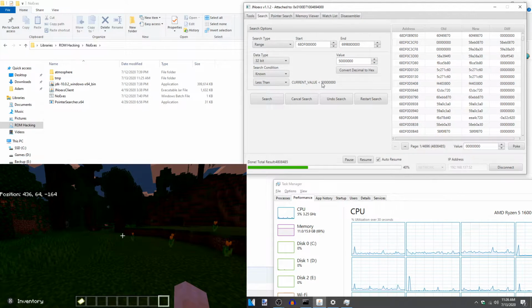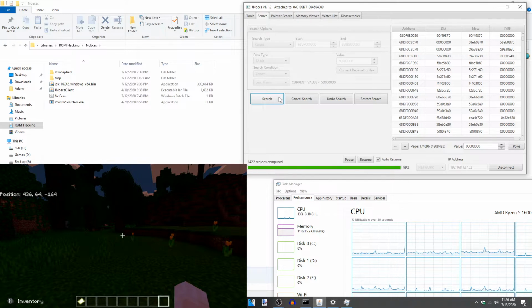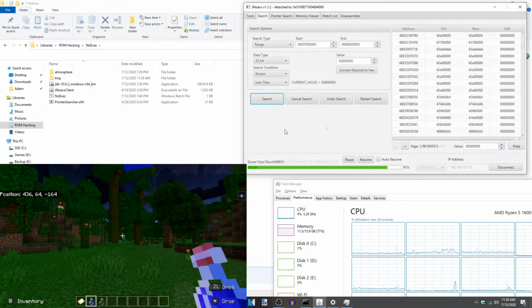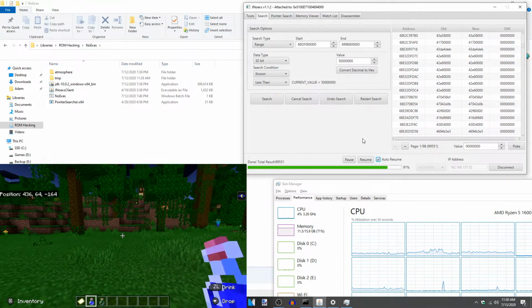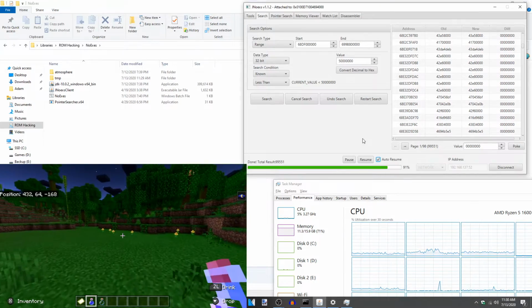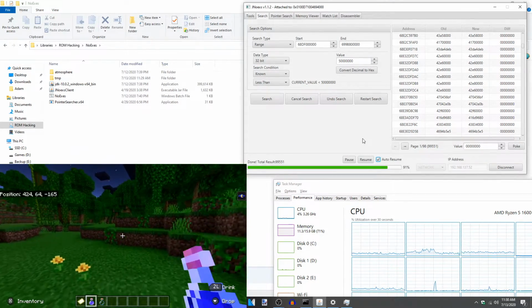Because all positive float values are going to be smaller than this number right here. So let's just do a search, and hopefully it should eliminate a lot of these results right here. Alright, so I just got done doing that, and we have quite a few less results now. So I'm going to unpause the game, and let's move smaller on the x-axis.